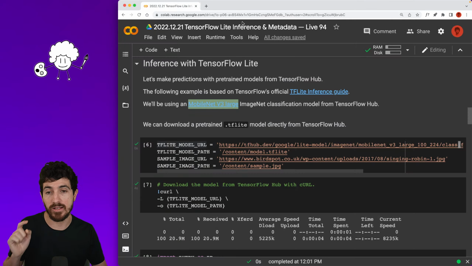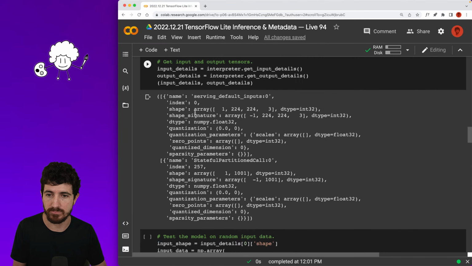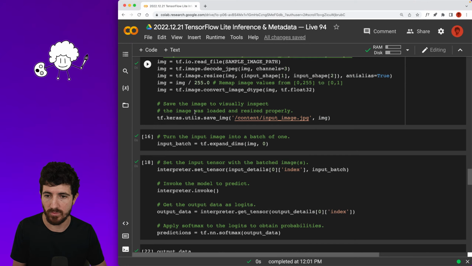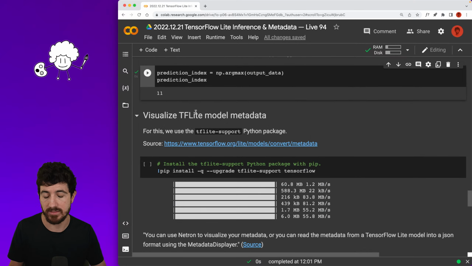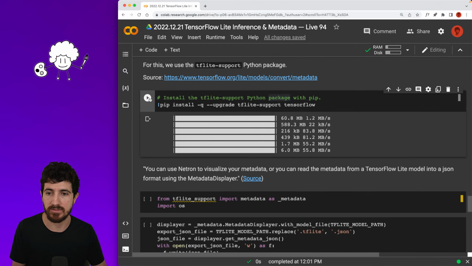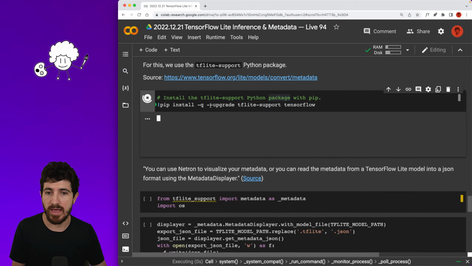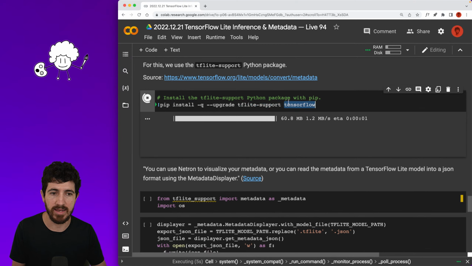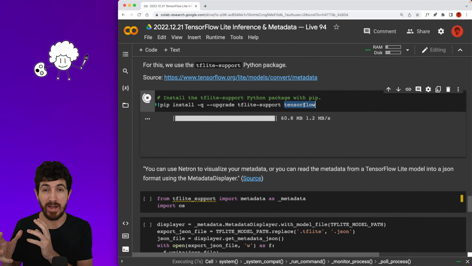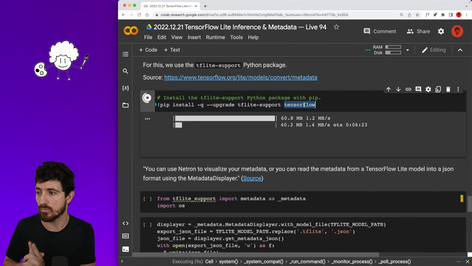So we can load that through some code that the TensorFlow support library allows us to do. So here I'm going to install the TFLite support library, and we're going to update or upgrade to TensorFlow 2.11.